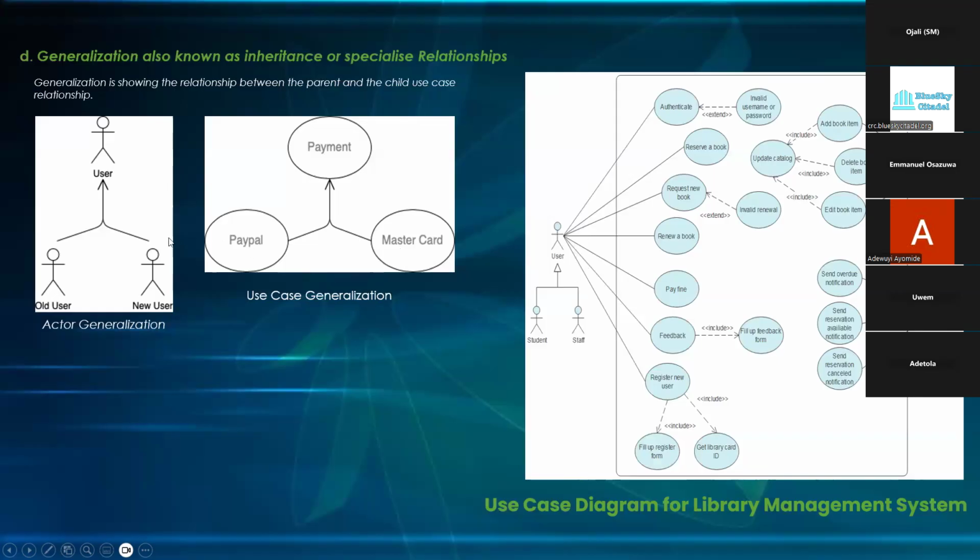Like in this case now, almost the same. We've been looking at this as well. We could see user. So who are the users basically here? Students and staff. Student and staff, the users.